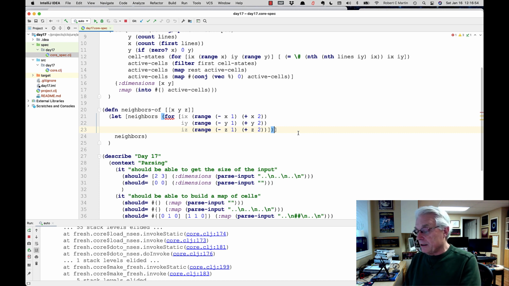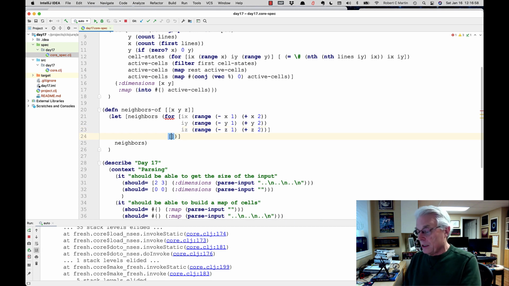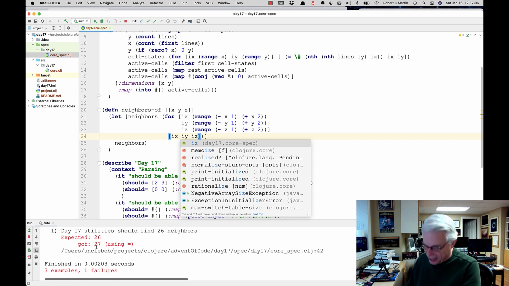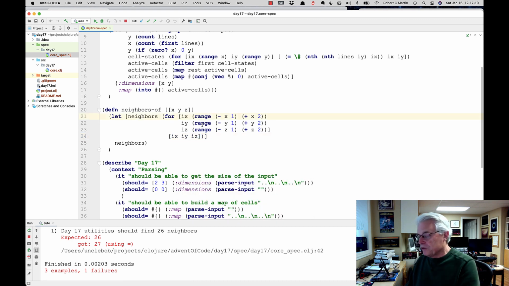So right there, I'm going to return ix, iy, iz. Yeah. Okay. Now, let's run that test. And yes, we got a 27, which of course we should have. So now what we want to do is remove the center point, which is the original point.